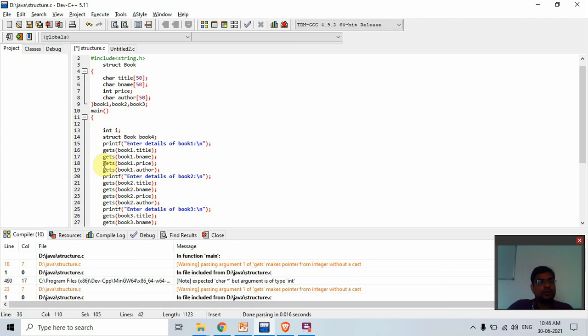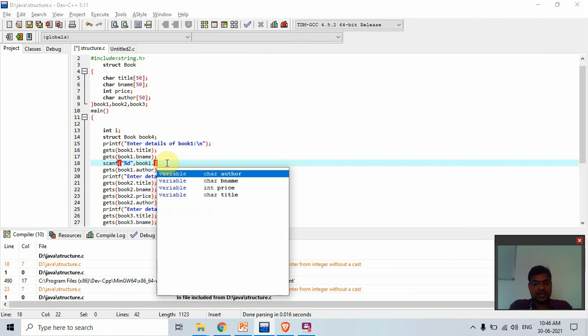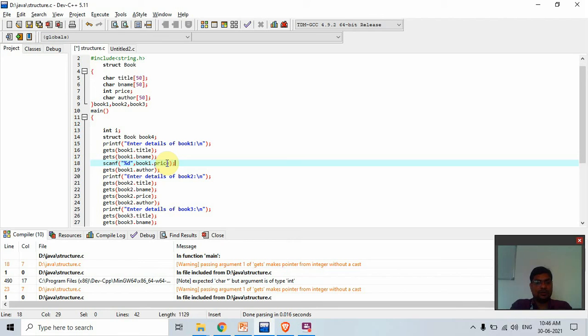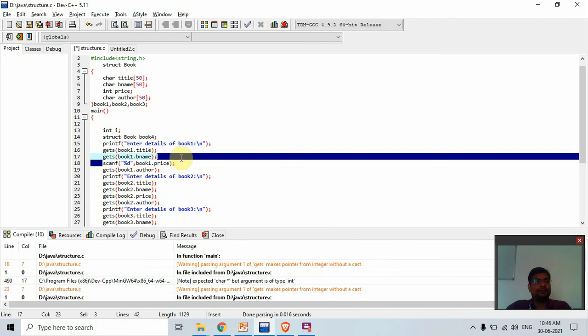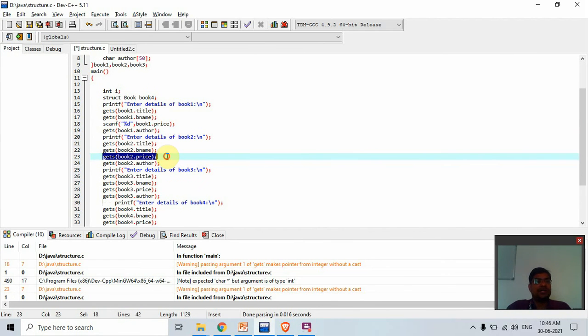Now try to always read with scanf here, because it is an integer, not a string. %d, comma, book 1 dot price. Okay, semicolon. Now copy this, because gets and puts always work only for strings and characters.